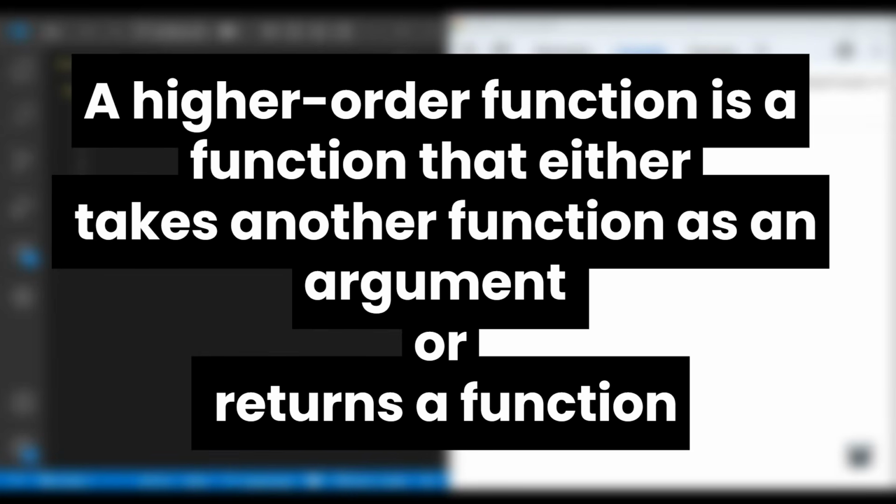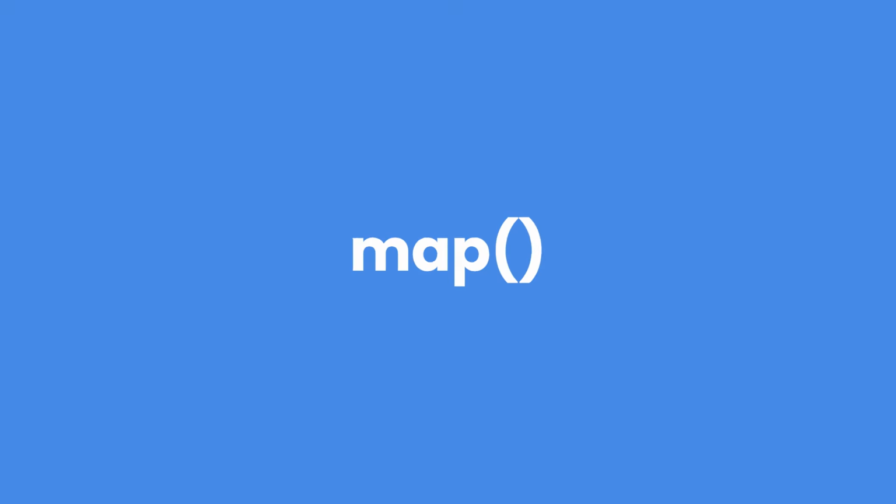I mentioned higher order functions earlier. So a higher order function is simply a function that either takes another function as an argument or returns a function. Map, filter, and reduce all take callback functions as arguments, which makes them higher order functions. So let us start with map.